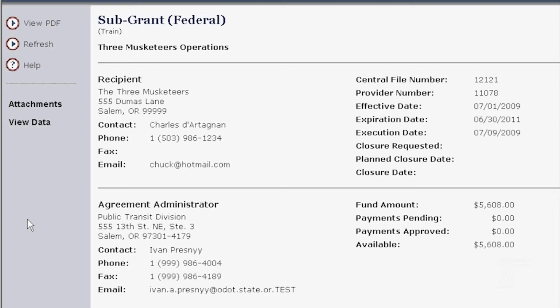So it's Three Musketeers Operations Grant. It has all the recipient information. So OPTIS just pulls this from your provider details. It shows the central file number, so that's your grant number. It has your provider number, which we don't use and you probably won't either. It has the effective date and the execution date of the agreement, and you see how they're not the same.